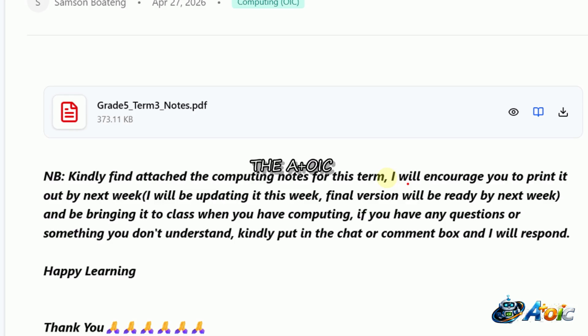Nothing is going to change. I'm going to just add images to it. That is the only thing I'm going to do. So the final version will be ready by next week. When it drops, you can print it, and then you can be using it whenever we have computing in class.